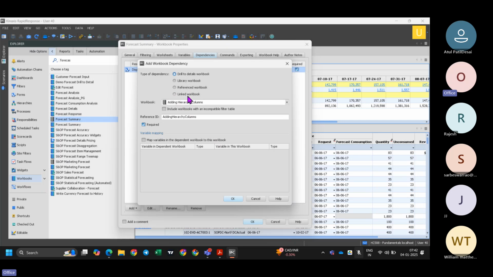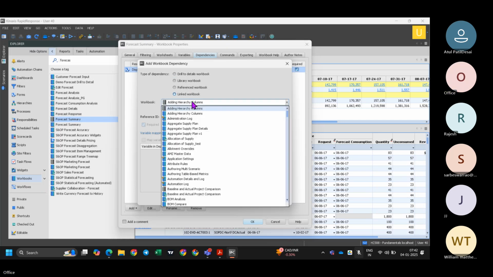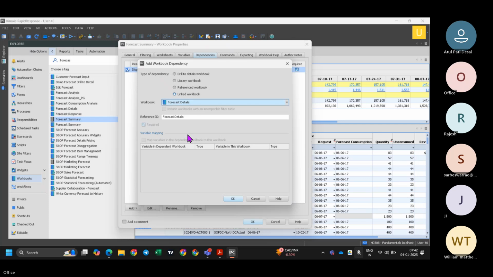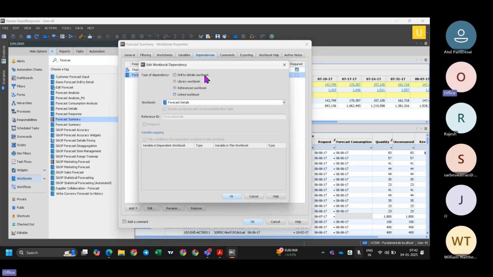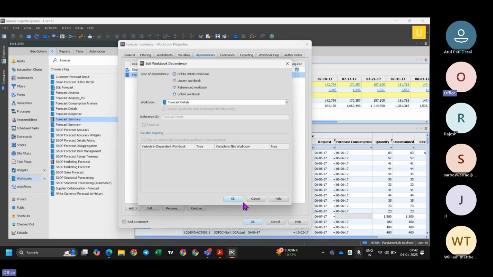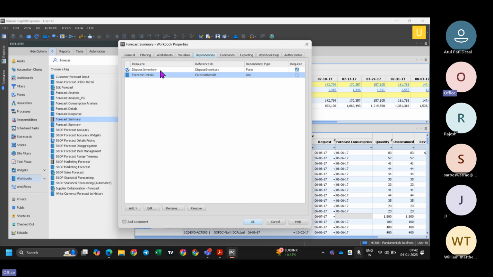Which workbook? Supply this, forecast details. Correct. So this is how we create a drill to detail dependency. This one. Okay, and now I can create a drill link.